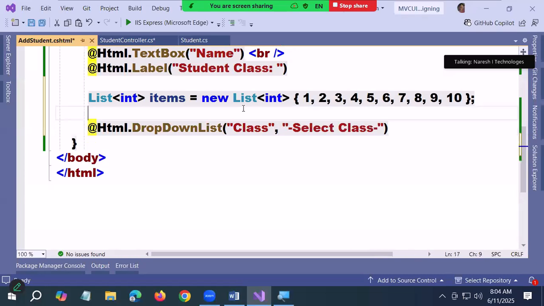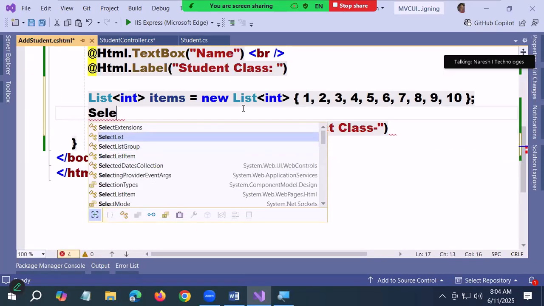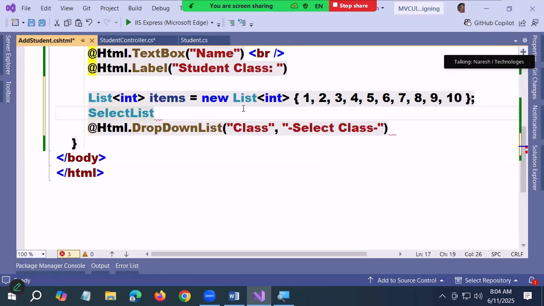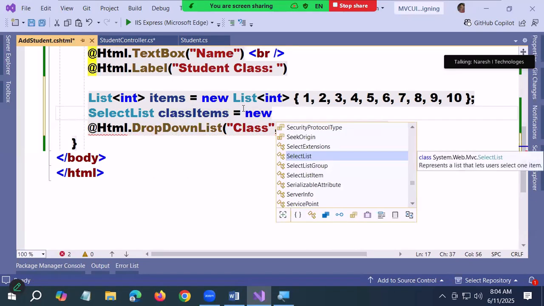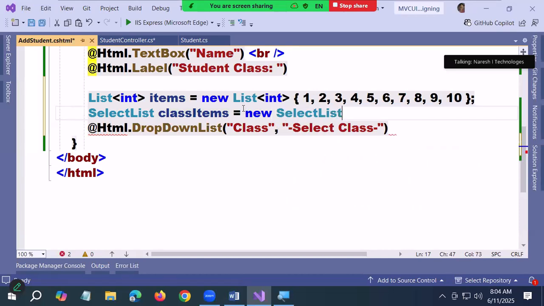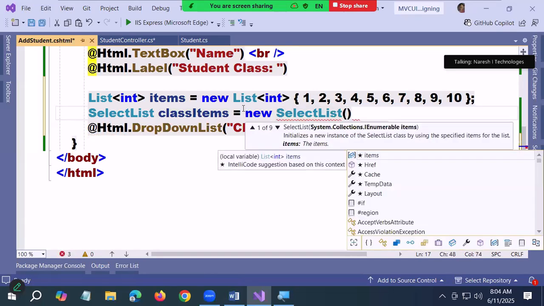So basically, there is one class called select list. Guys, observe it. There is a class called select list. Give some name for this particular thing, any name of your choice. Oh, class is a keyword now. Class items, whatever it is, equals new list of select list. Okay, just observe it.